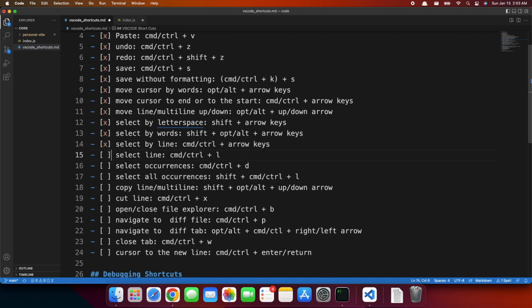Let's say my cursor is in the middle of the line, and all I have to do is press Command or Control plus L, which will select the entire line and also put my cursor on the next line, like so. This is very useful.